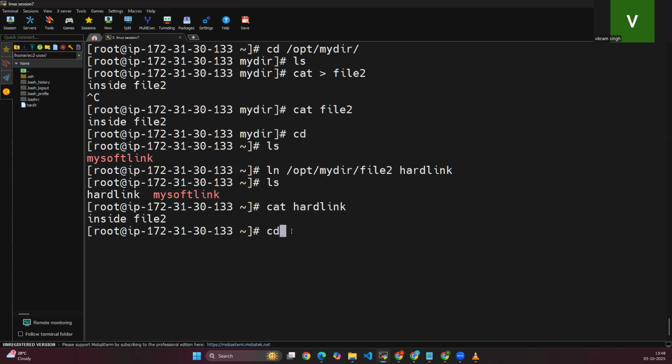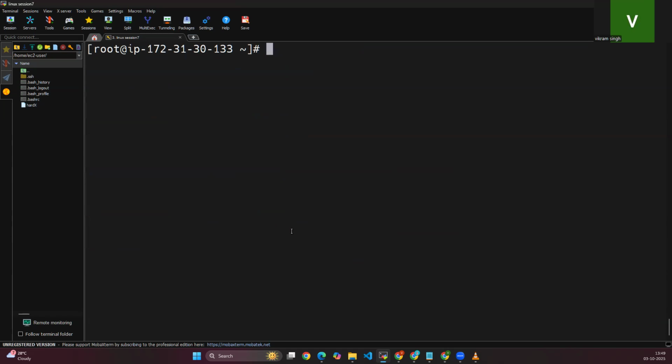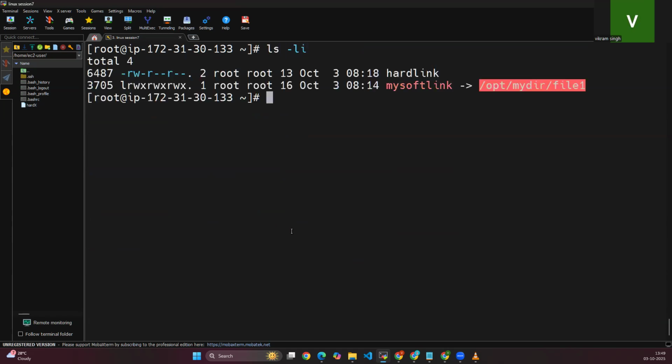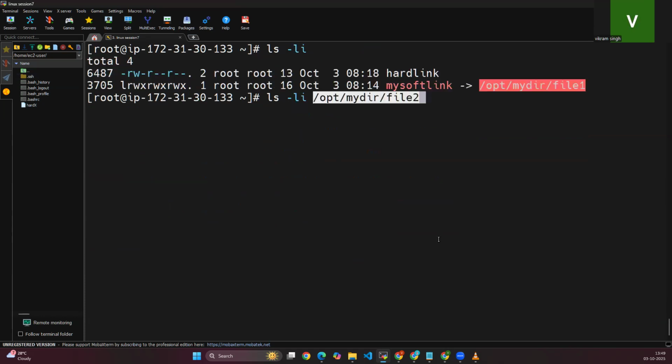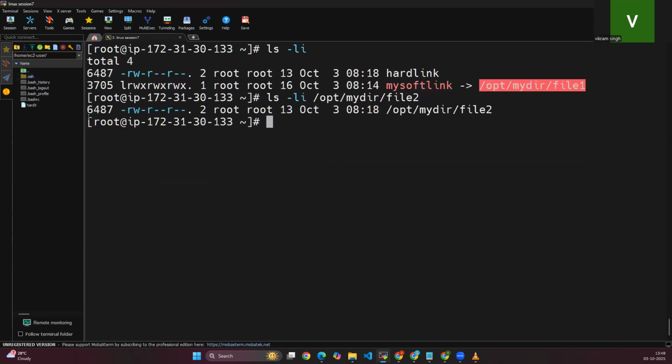What was the command? ls -li. So ls -li. You see what this is? 6478. Now let's see what's the inode number for this one. 6487. So the inode number for the hard link is 6487. The inode number for the original file is also 6487.